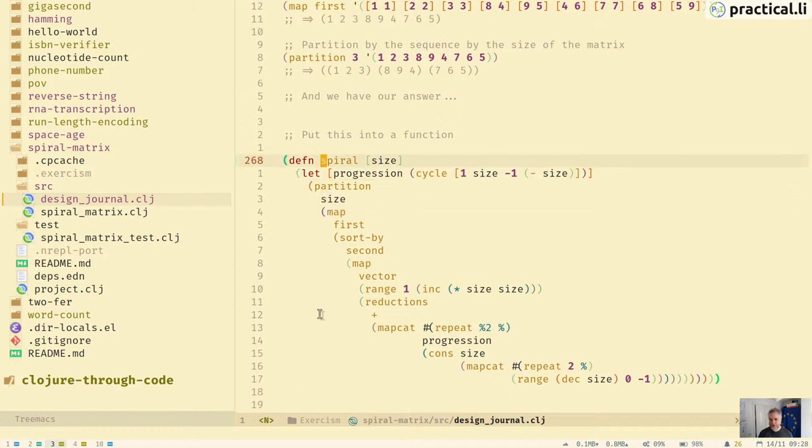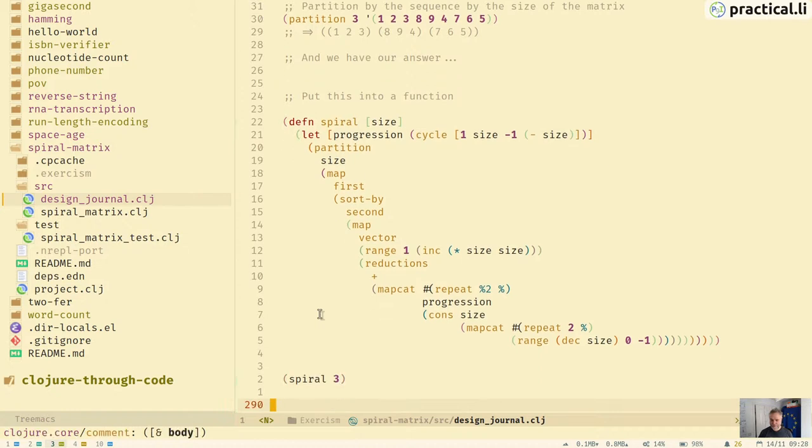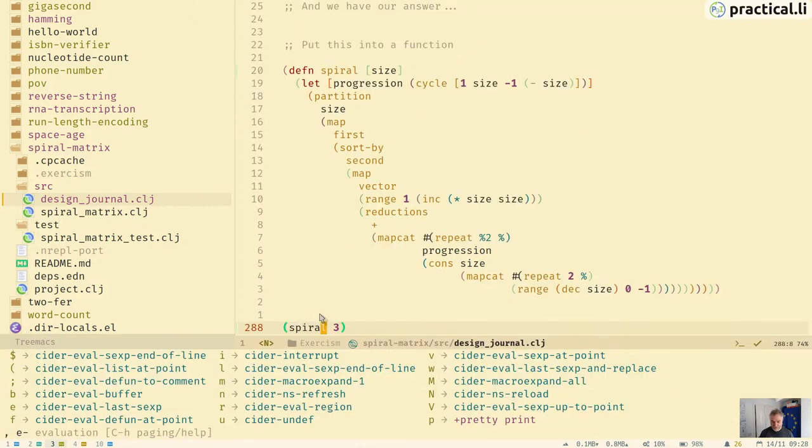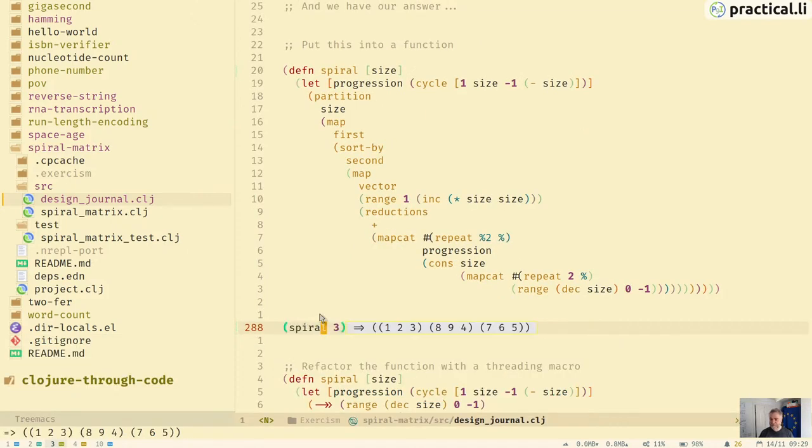So this is written in the classic Lisp style, but we can also use, well, let's just show you that it still works. Hopefully it still works. There we go. So we've got 1, 2, 3, which is right. And then the second row is 8, 9, 4, and the third row is 7, 6, 5. And then we go back up along the bottom row, we get 6, 7, and up to the middle row, 8, 9. There we go, so it works. Awesome.